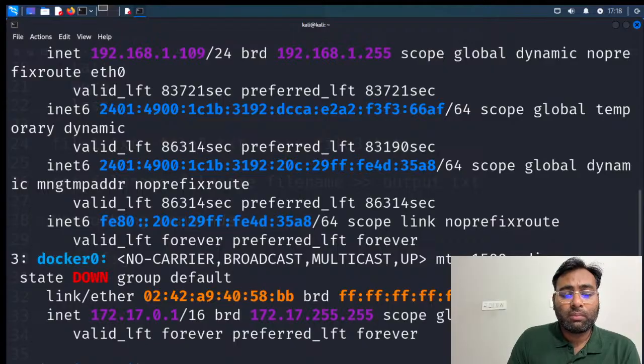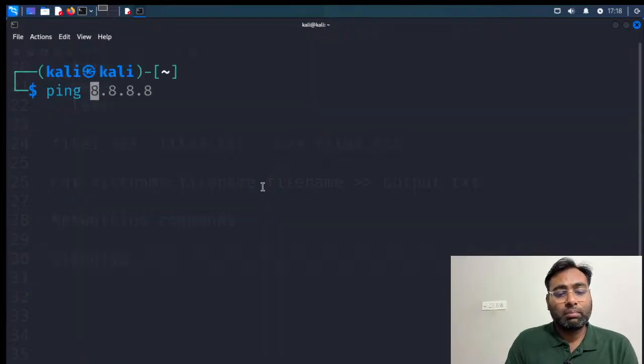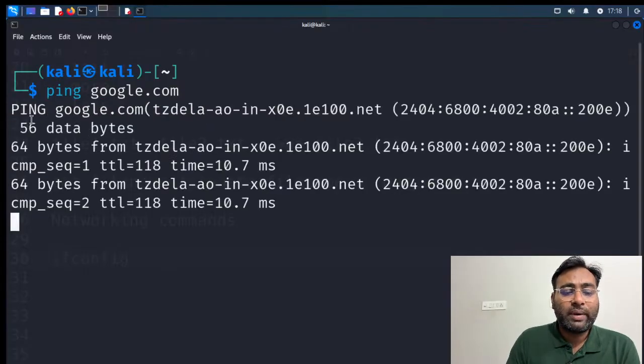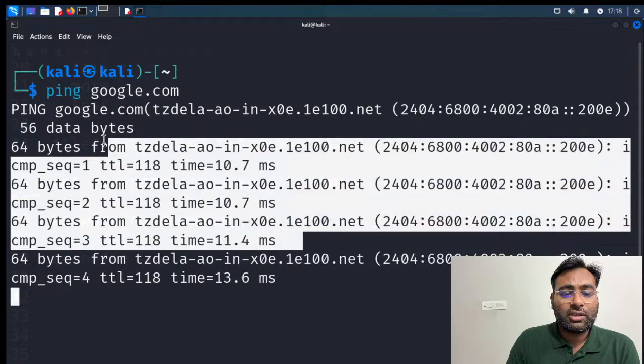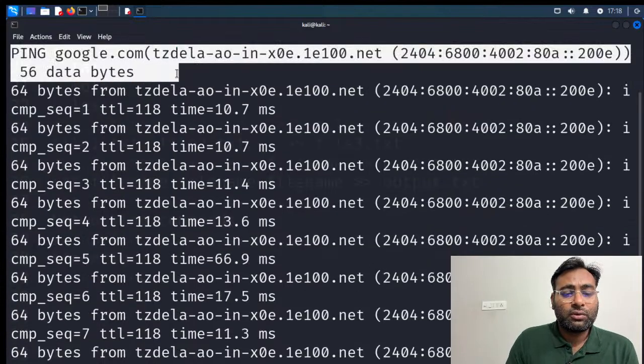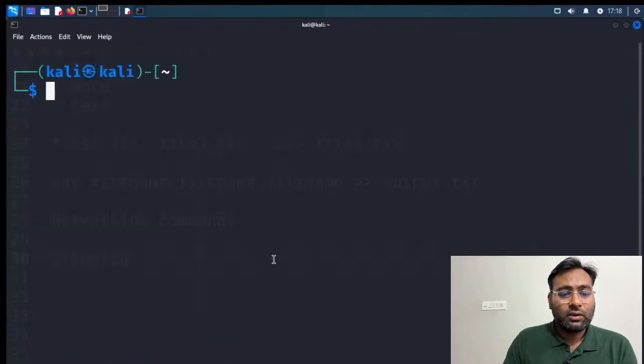There are a few more networking commands which you can use, like ping. If you want to check whether multiple systems are connected or not, you can use the ping command, which basically transmits a few packets to check the connection. If you receive a reply back, that means the connection is created. As you see right now, I pinged Google, and as my internet is working fine, I received the ping reply.